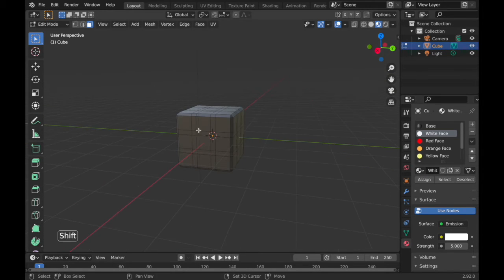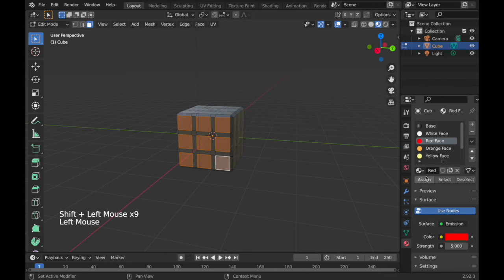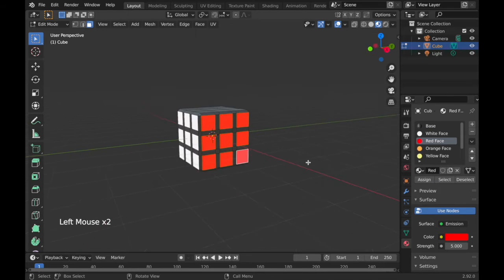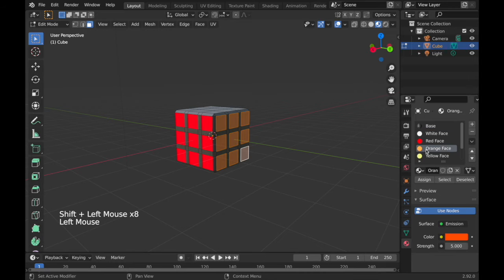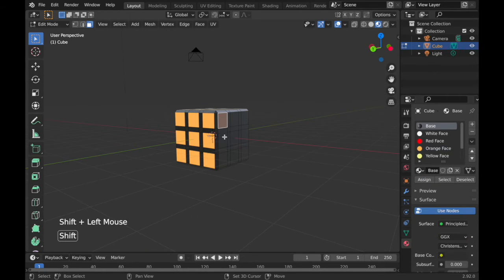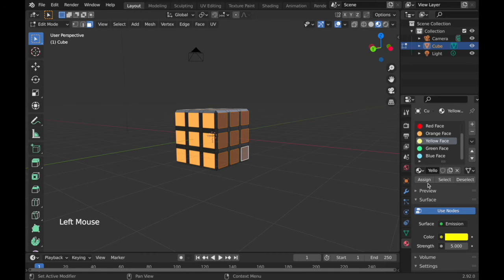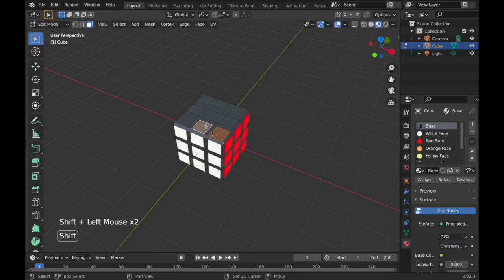I'm going to select this one, shift left click again the same way we did for the front face. I'll make this one red. I'm going to select this one. Let's make that orange. Select this one. Let's make that yellow. Let's select the top.